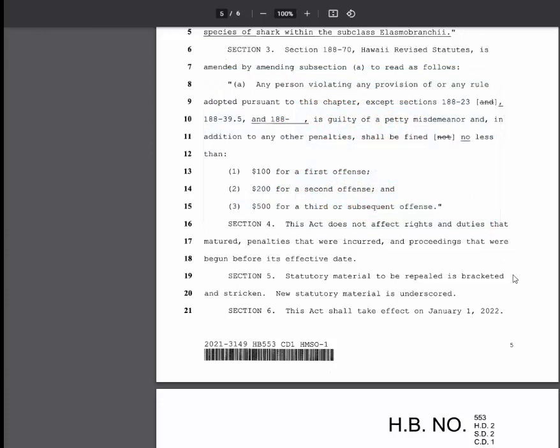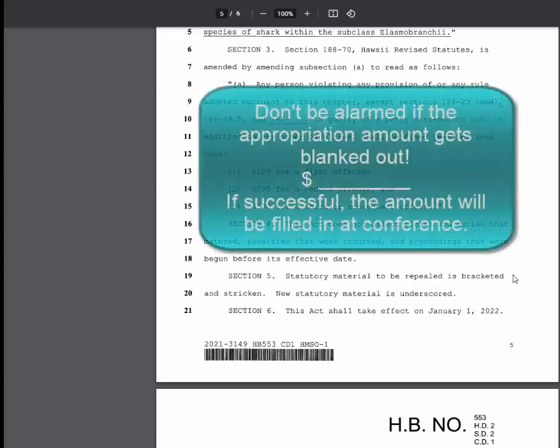Don't be alarmed as the bill goes through the process. It's very common for the figure of the appropriation to be blanked out. So rather than saying $100,000, it'll say $blank. And if they do want to keep a certain dollar figure associated with the bill, they'll put that in the committee report. That's not unusual.